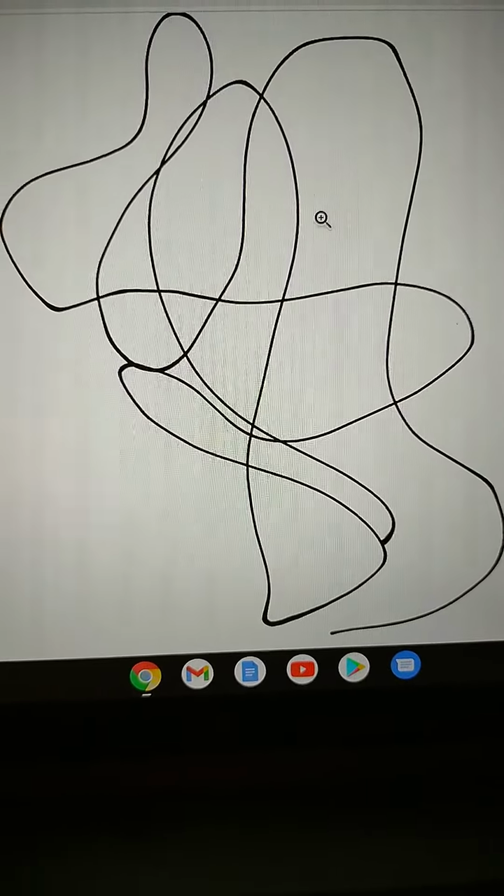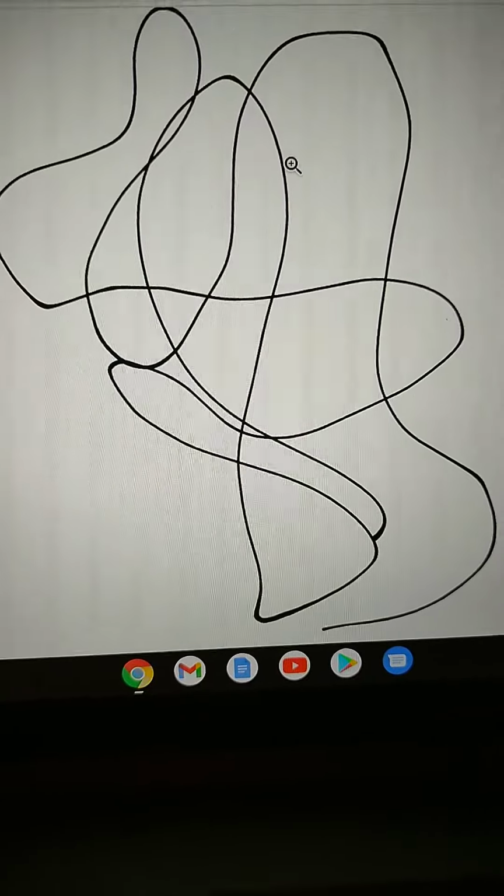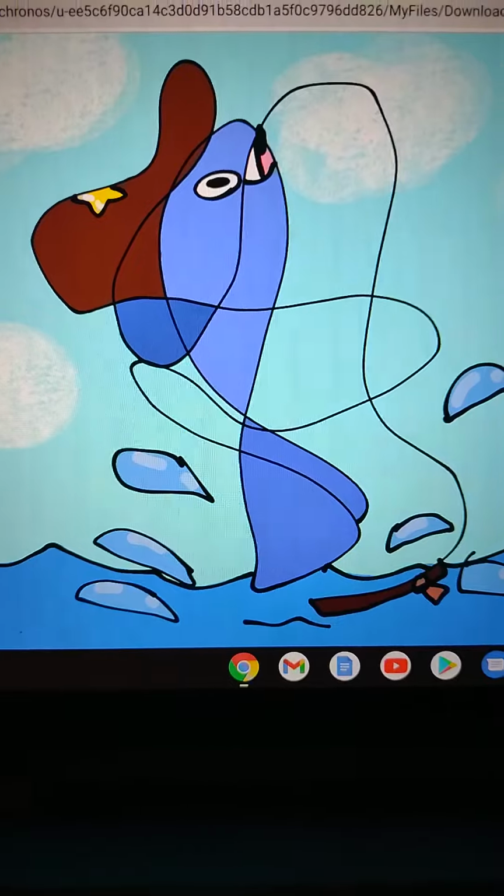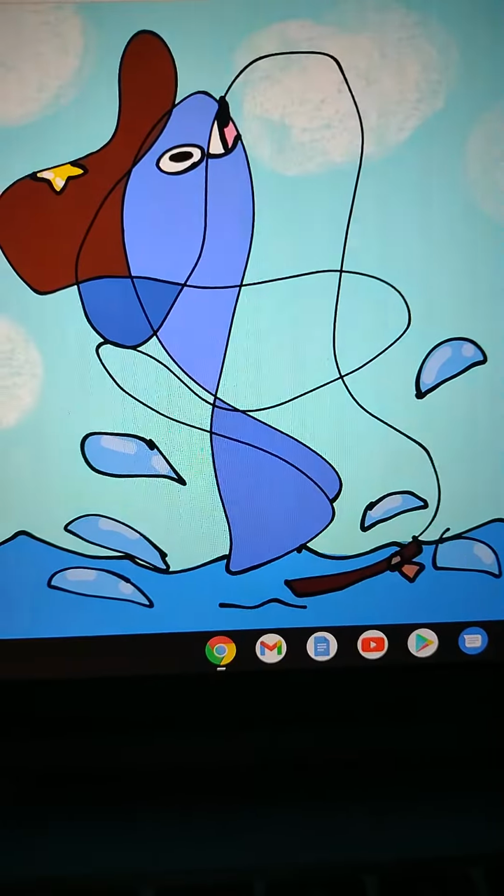So for this scribble, I saw this and I was like, huh, that looks like a fish. So I started with that. And boom, we got this lovely guy. So let me line it. See, it's kind of like that.